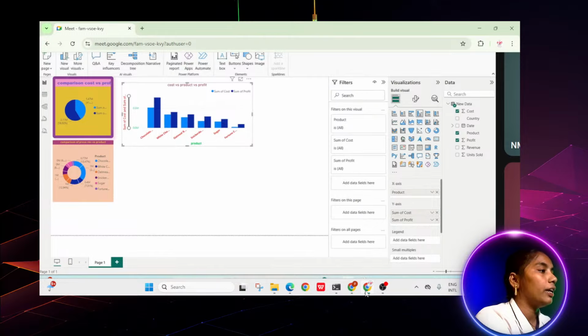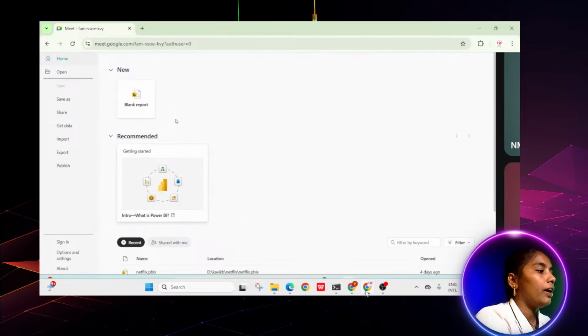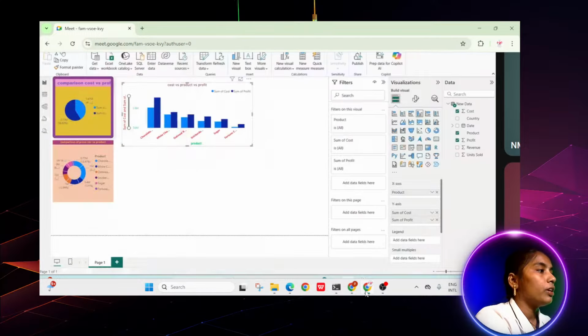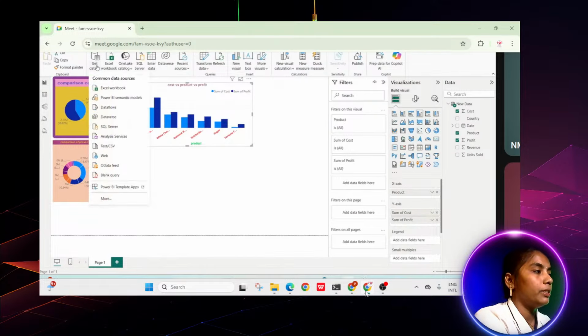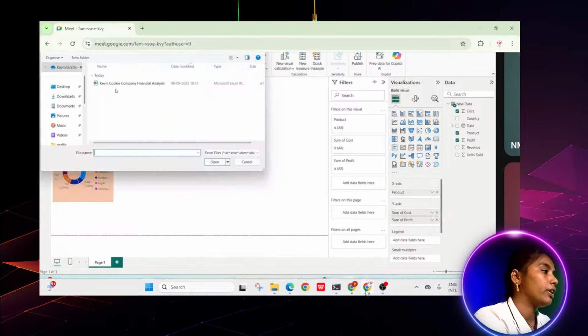I am taking the data. I'm just going to the file, sorry. So here you can see Get Data will be there. So I'm taking the Excel sheet again. For sorting purpose I'm showing now. So I'm taking Kevin cookies again.